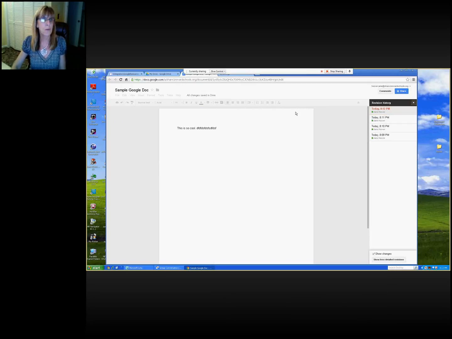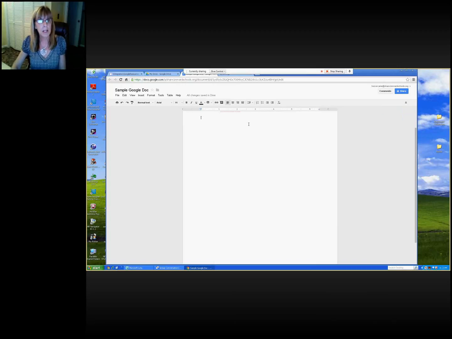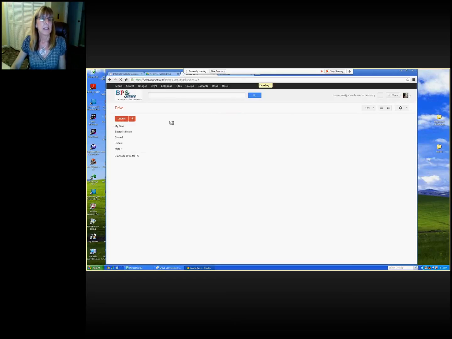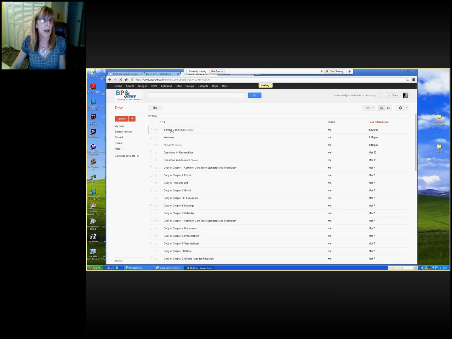Okay, so we've created a document. We shared it. Now let's say we want to get back to our list of documents. To get back, if the tab is still open up on the top, you can simply go to that tab. But if you close the tab by accident, if you just hover next to the name, Sample Google Doc, there's a little back arrow. And if I click on that little back arrow, it takes me back to my list. So now I could just click on that document and it would open up my document again.